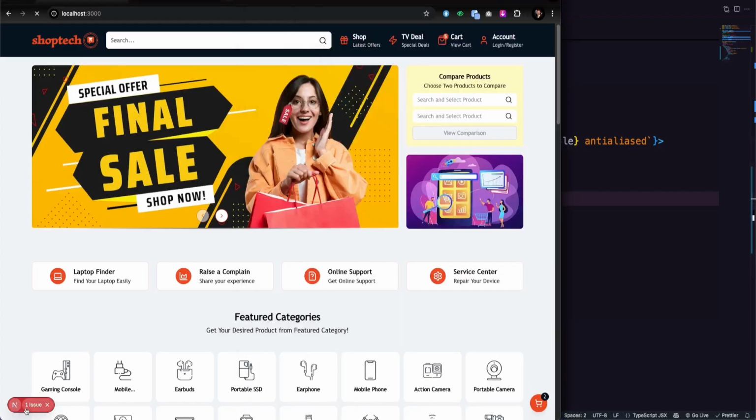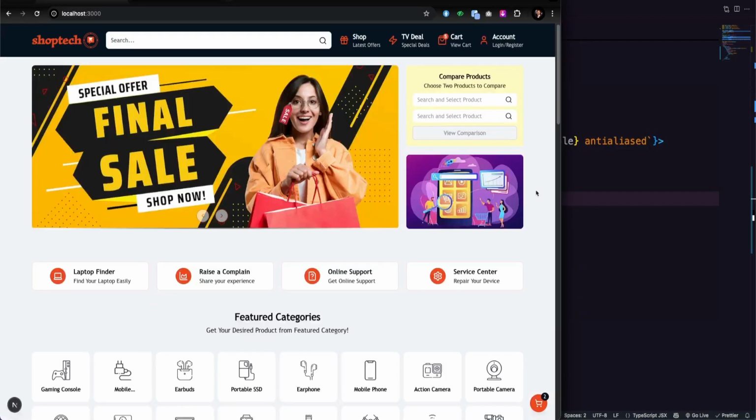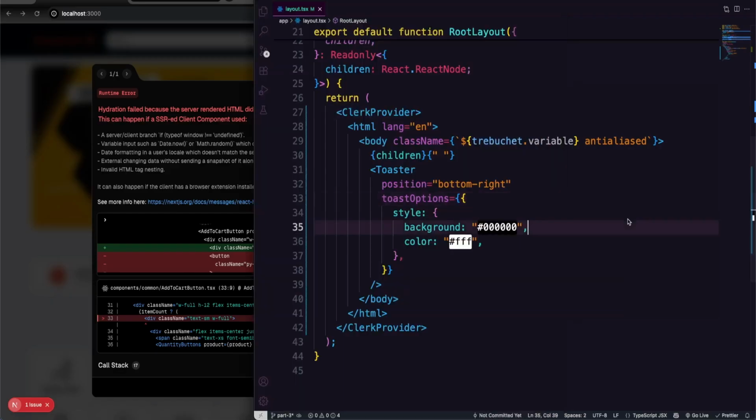And there is an error which we're facing, maybe a Turbopack error. Okay, it's loading. Yeah, it disappeared. Okay, again it's saying there, it's coming from that, I think the add to cart button right here. So I think we can fix that. Add to cart button, it's supposed not to be there.